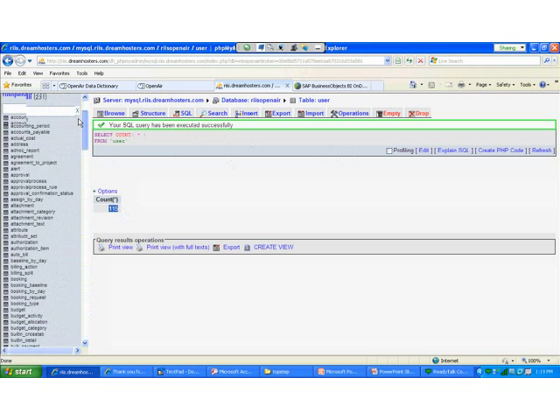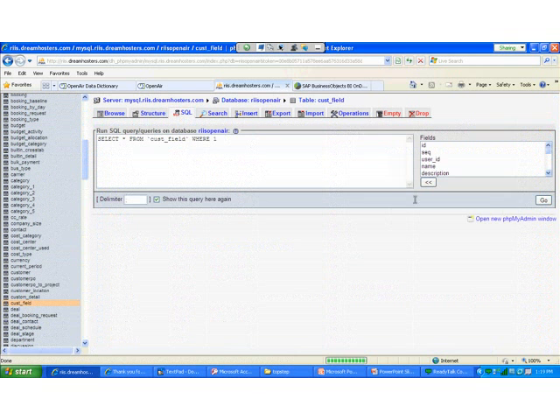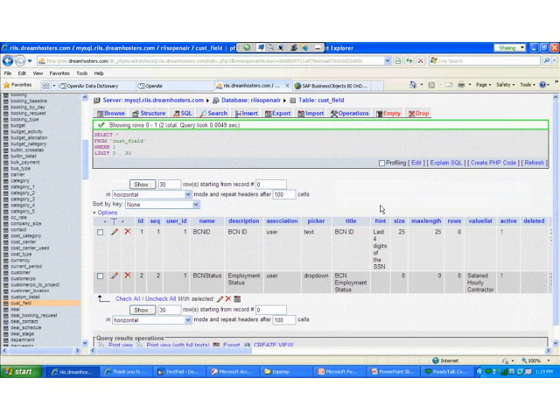If we go and have a look at the custom fields table, you can see here that there's only actually 2 custom fields that we've created, so we haven't created a lot of custom fields in our sandbox.